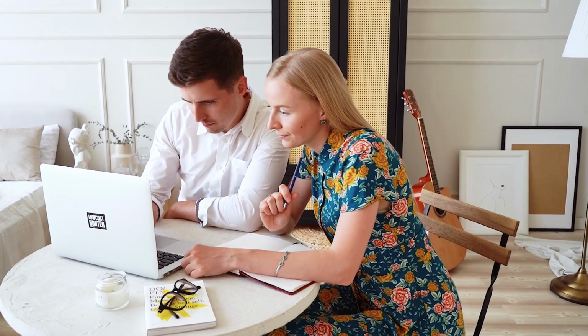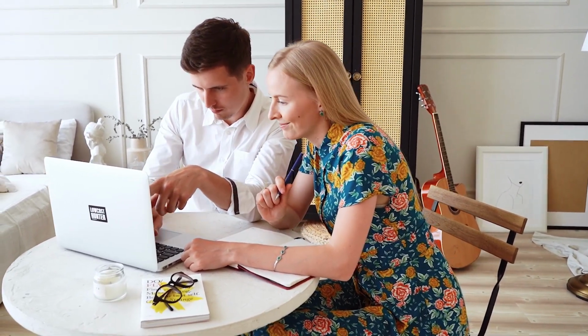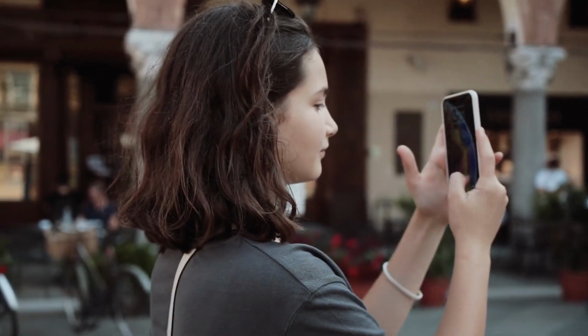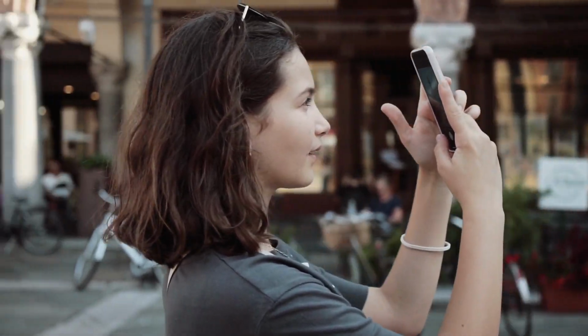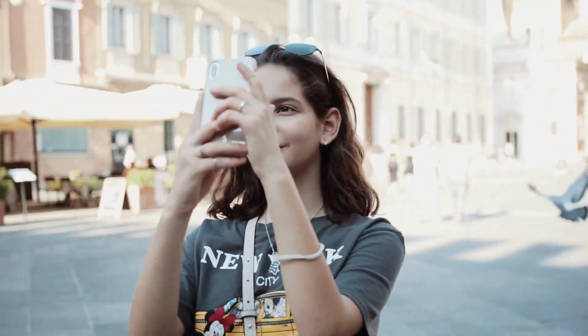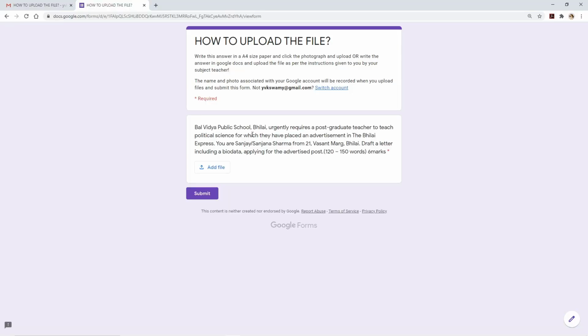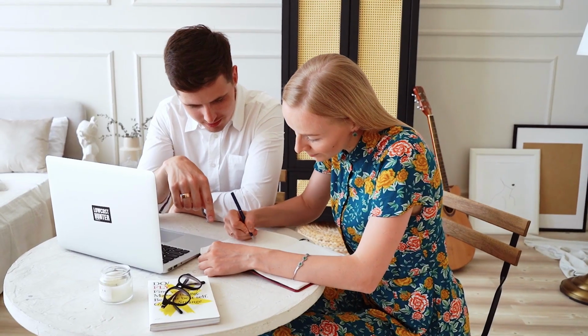and you have to upload that file. Okay, but the problem is if you take a mobile phone and click the photograph and try to upload the file using your mobile phone, that cannot be possible because you are giving the online examination on your desktop or laptop. Now if you click the photograph and try to upload the file into the answer form or Google form using your mobile, that will not be possible.